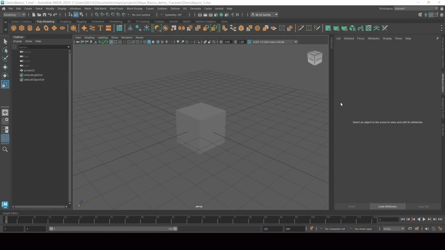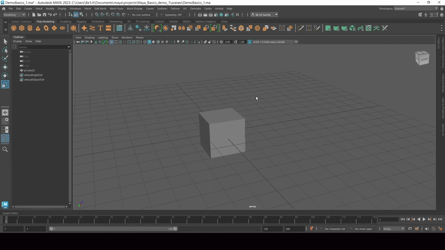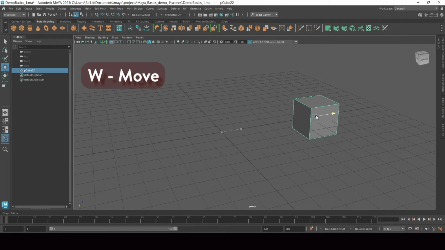Now we are going to talk about the most useful hotkeys in Maya. These are things you will use all of the time if you are using the program. First, I'm going to start with my object selected. W on your keyboard is the Move tool. This is the tool that allows you to move objects in your scene.